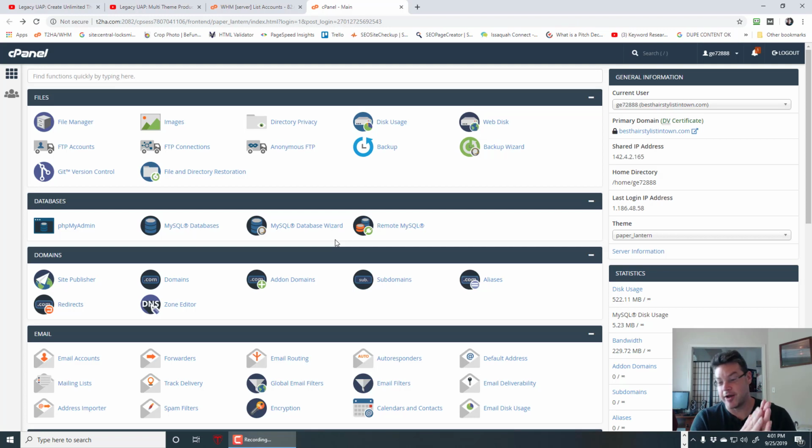Hey guys, the level of automation is getting extreme. This update is for unlimited legacy UAP owners because you would need to do this in each of the cPanels you create, but you're going to love to hear this.